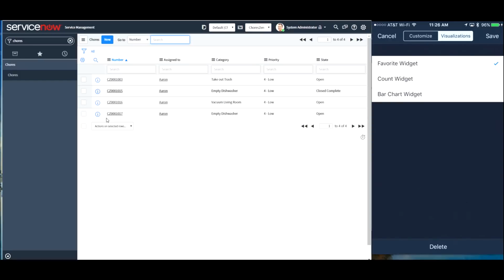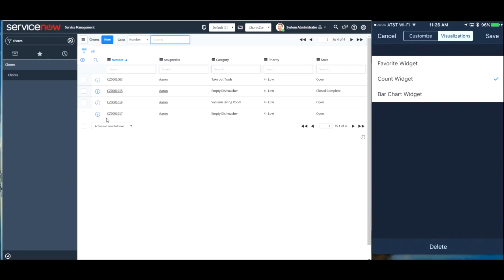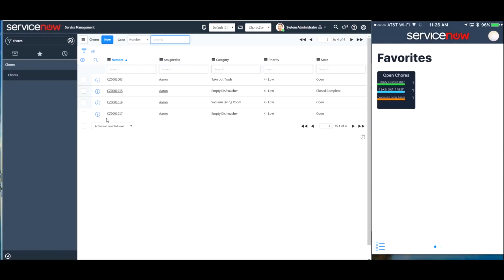What I really like are the count widget. So if we go ahead and save that, it shows us how many open chores we have. If I tap and hold on again, choose the bar chart widget, and then choose category, and save that, we get a nice little graph per category of what's open. Just wanted to share those with you. I really love that feature about it.